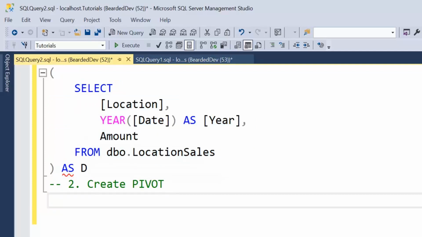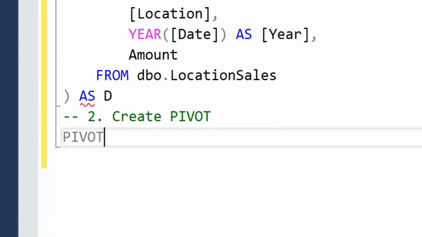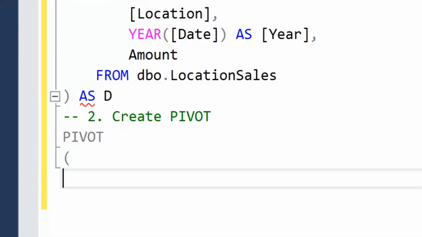So we're then going to go ahead, and what I do within step 2 is I write the keyword pivot, and then we open our parentheses, and this is where we apply our aggregate function. In this case, what I want to return is the location, and then I want the years to become the columns and the aggregated amounts to sit within the values area. So I'm going to say sum amount. So sum is our aggregate function and amount is our aggregate column.